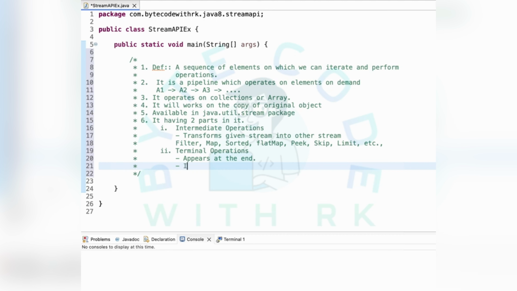So what it will do means it will either display the results on the console or move the results to a collection. Okay.